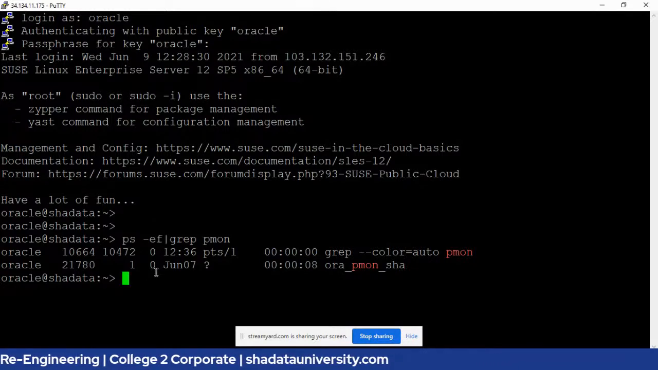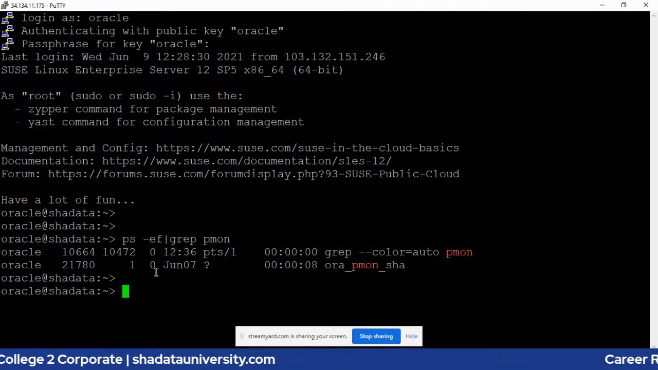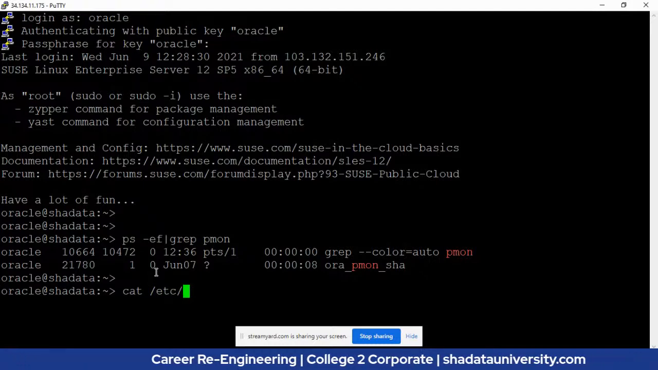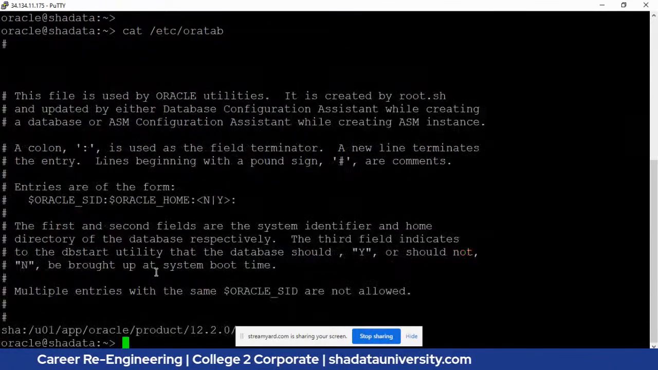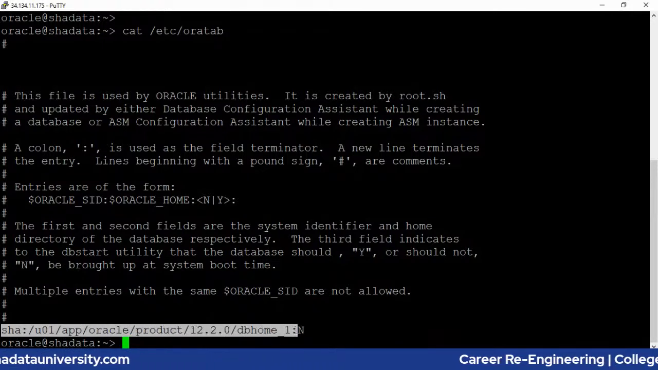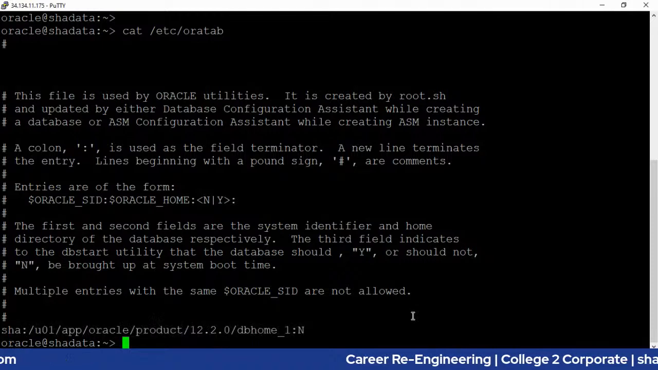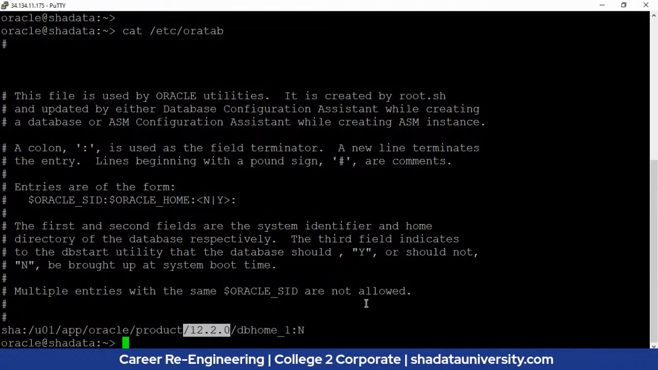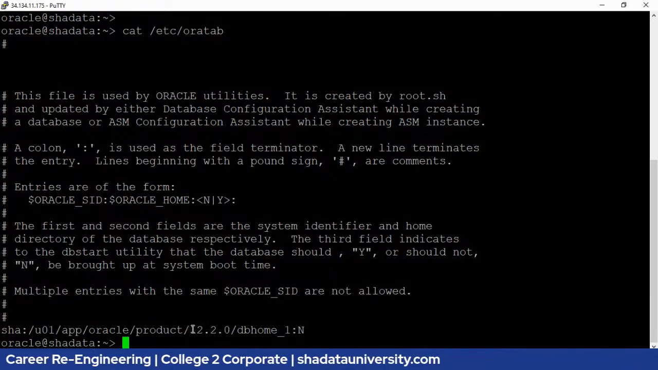Okay, so the first thing is clear: whether the database is running or not. The second thing is which version of the database, so /etc/oratab. It's a recap sort of thing we are doing. Here we can see this is the version. If you're not aware, that's okay. This is one way to find out.